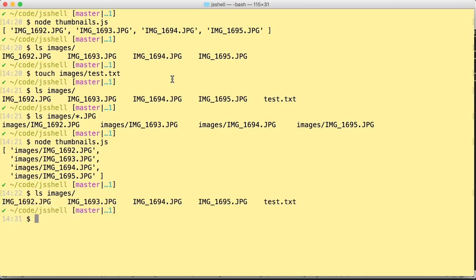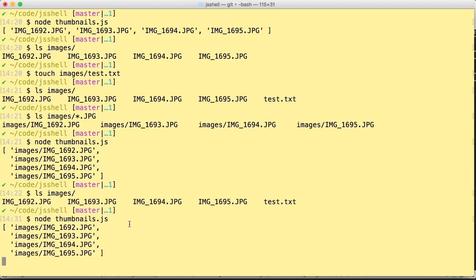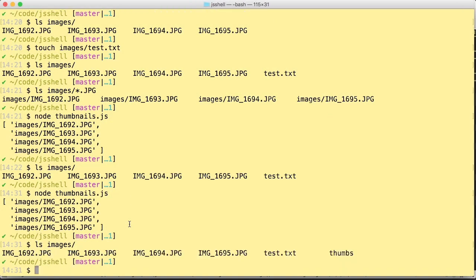Okay, so let's go over the command line and see this in action. First, let's list the contents of that images folder again. You can see there's no thumbs folder. We run our script now and list the contents of the images folder. You can now see a new thumbs folder. Of course, there's nothing inside of that at this point.